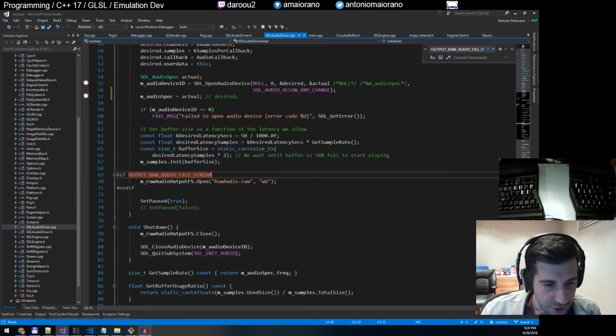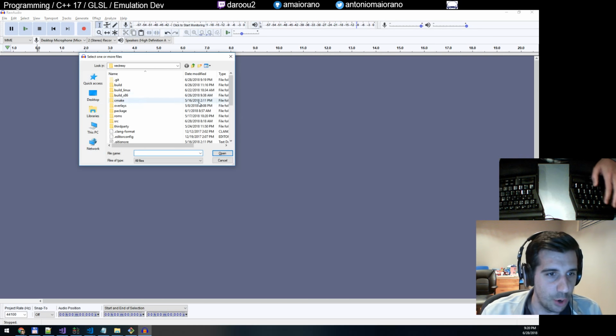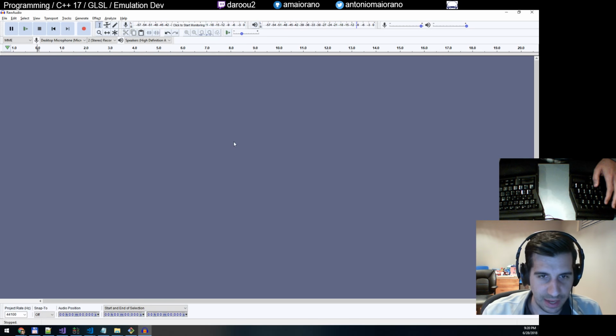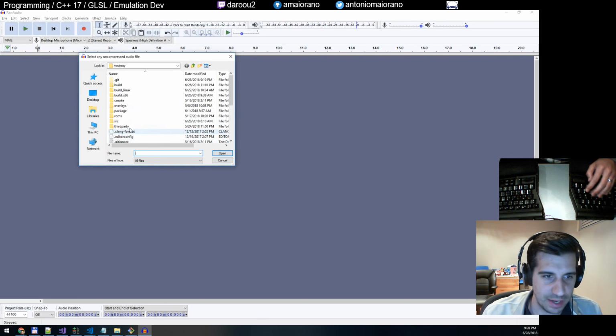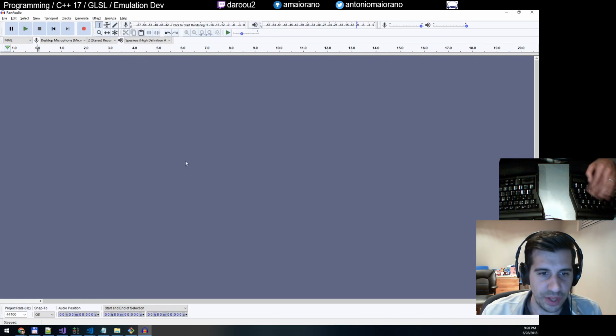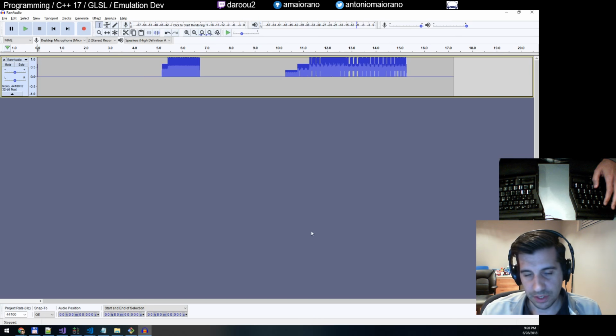So what I want to share now is, I'm gonna just close these ones here. Let's open the raw file. Whoops. No, not open, import. Import raw data. The way import raw data works is that you just have to give it the right information. For me, it's a 32-bit float, little endian, and it's mono at 44,100 hertz. So that's what I'm expecting to produce.